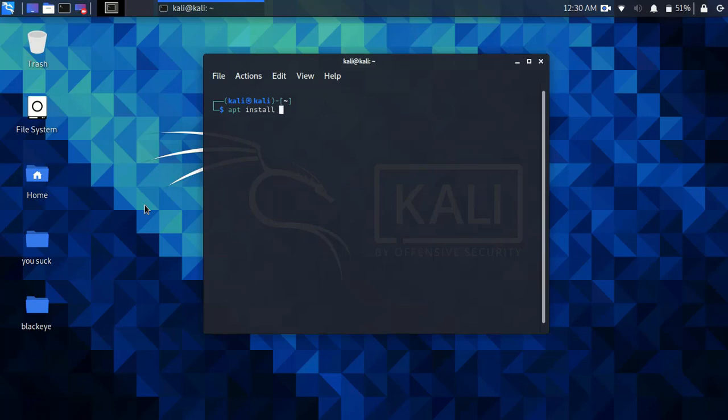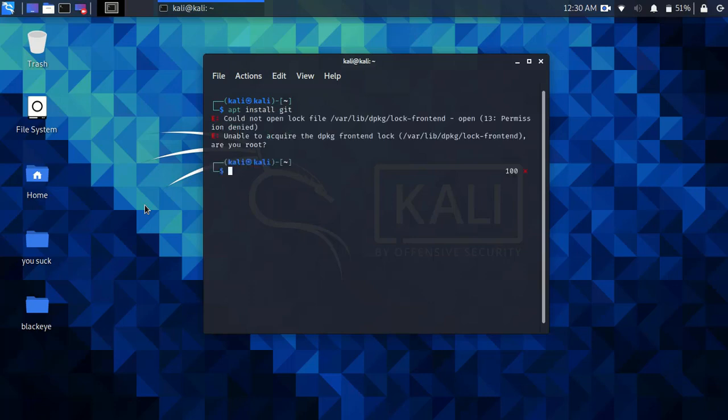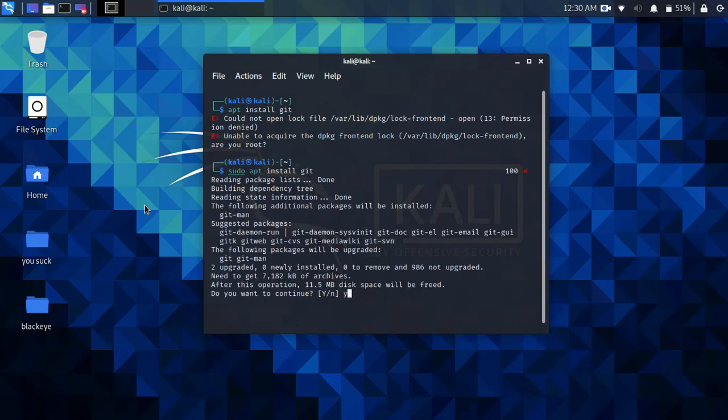Okay, so I don't have sudo permission. Sudo apt install git. Say Y for yes, and now this will be downloaded. This will help us download anything that we need from GitHub very easily, in just a few clicks.